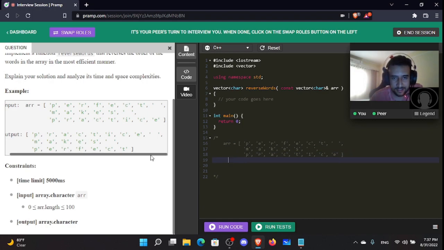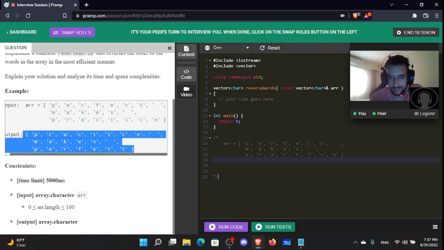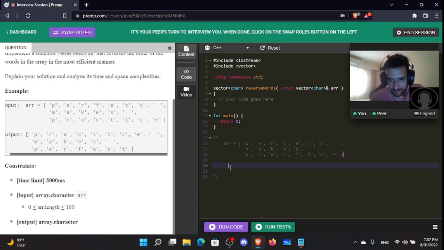Okay, so this is our array and this is the output. And regarding the constraints, the length of this array is from 0 to 100, so it's a valid input. And also it's a 1D char array.